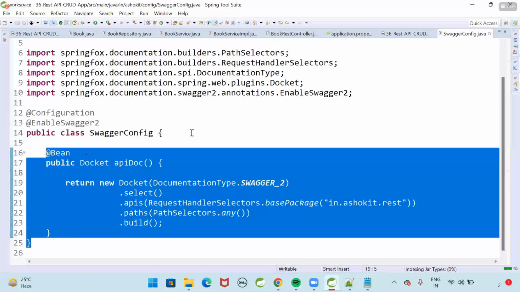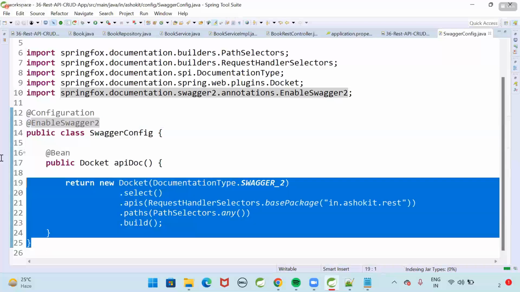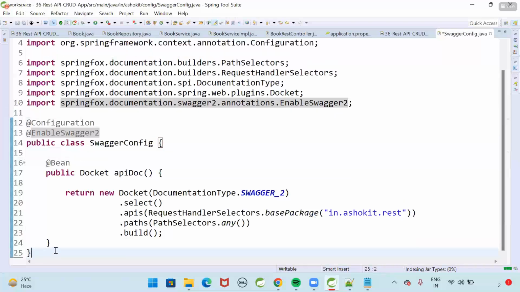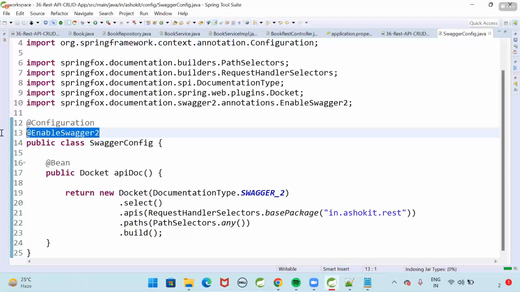When we were discussing annotations in Spring, I explained what is @Component, what is @Service, what is @Repository, what is @Configuration, what is @Bean. To represent a Java class as a configuration class, we use the @Configuration annotation. This class is for working with Swagger, so I want to enable Swagger.